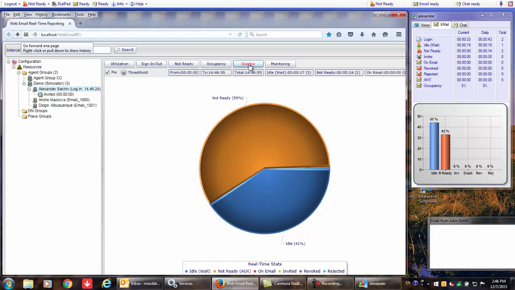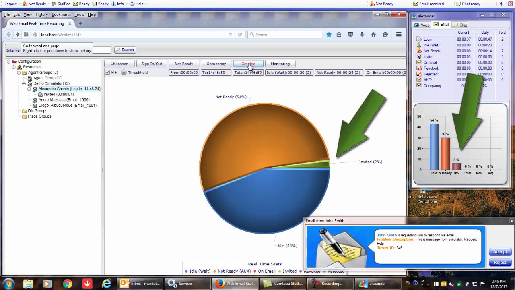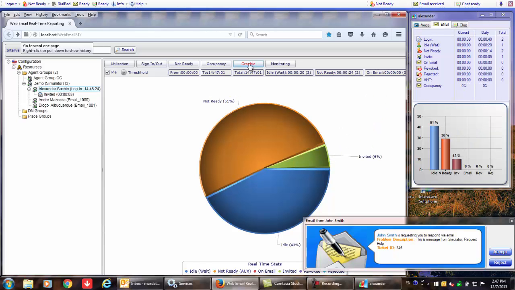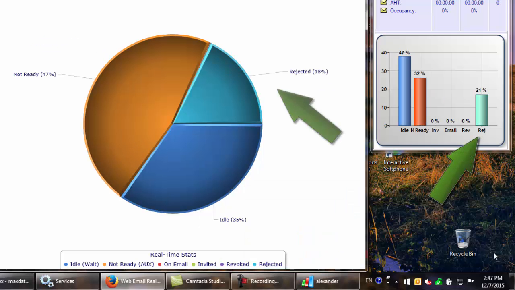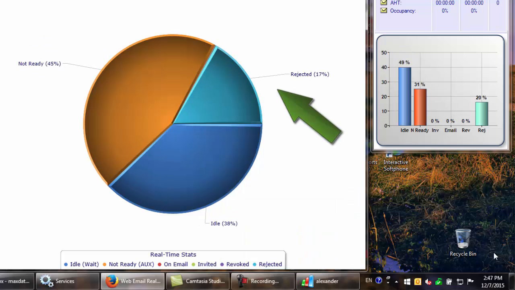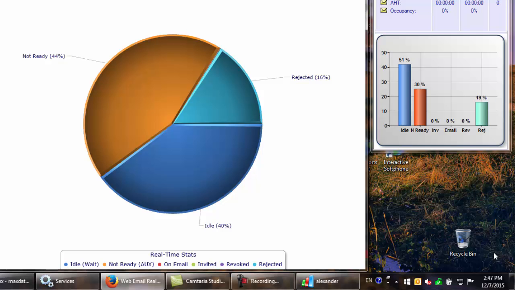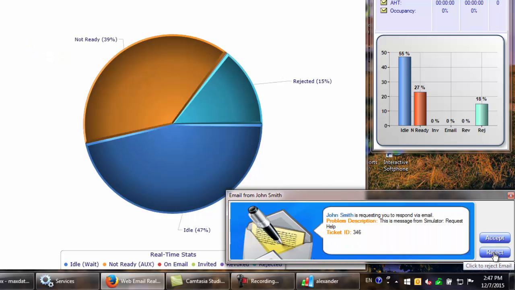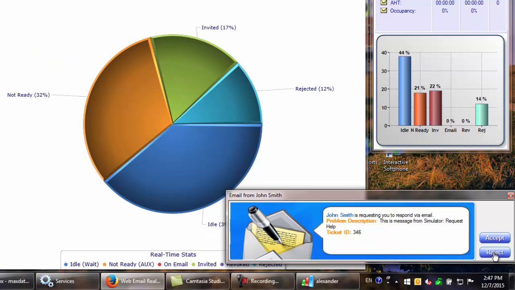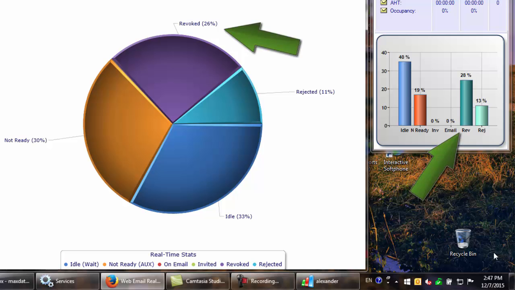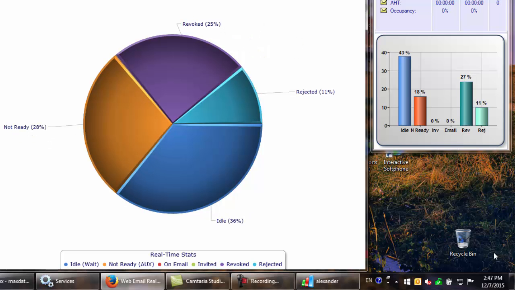Both the agent and the supervisor see the invite at the same time. Let's say the agent rejects the email. We can see the rejected time running in both applications. Now let's say that the agent ignores the email notification. In this scenario, after 20 seconds, that we will fast forward here, the email will be automatically revoked and the routing system will put it back in queue to search for another agent.